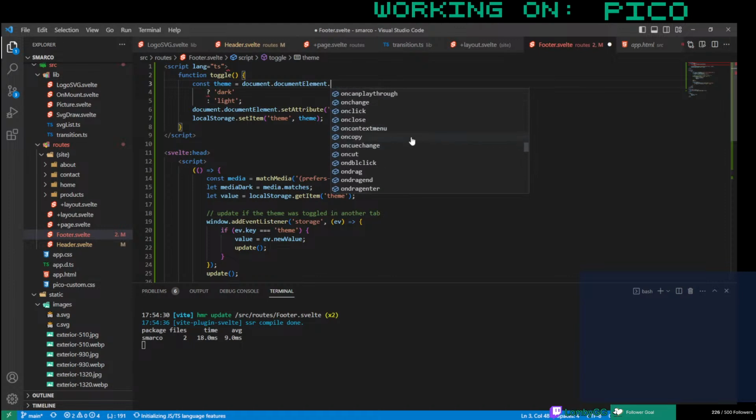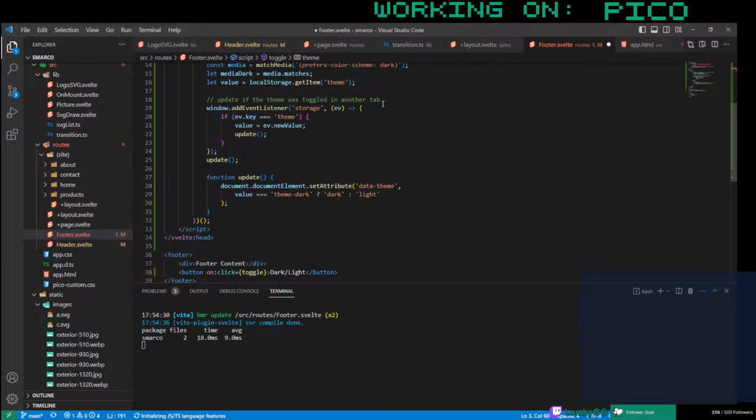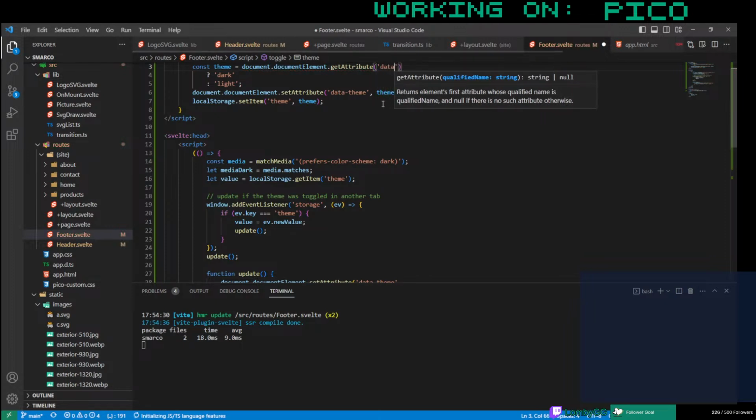I know that we've got set attribute. I'm assuming there's normally a get opposite to every set. So do we have get attribute? Has attribute? Get attribute. Data theme.